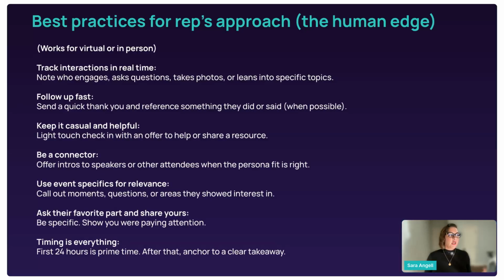Be a connector whenever you can, if it's possible. This is great if it's your own event, if it's a virtual event, if somebody's persona matches with a speaker from the event, offer an intro. This is a great value add that you can drop in easily.